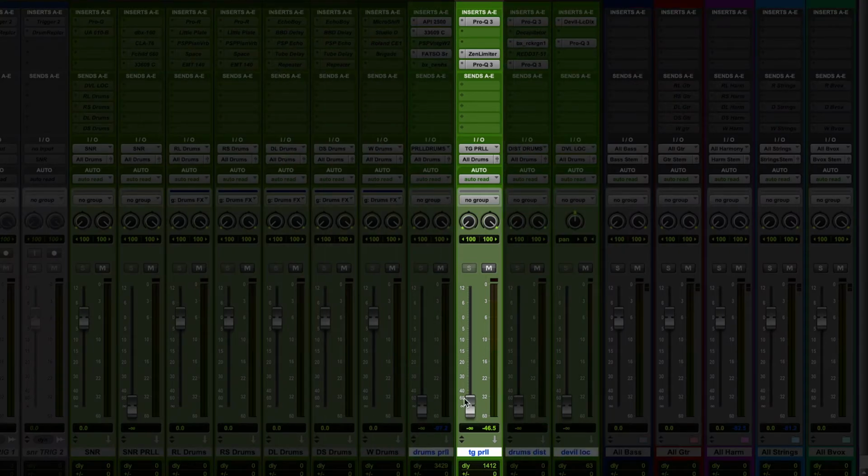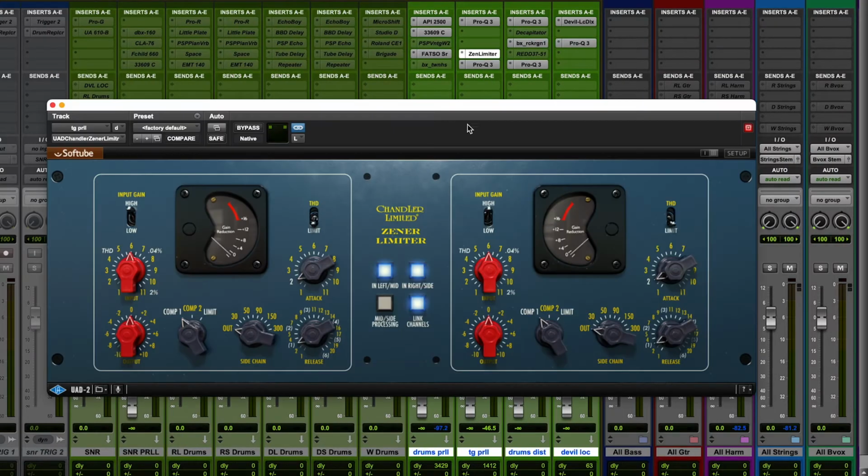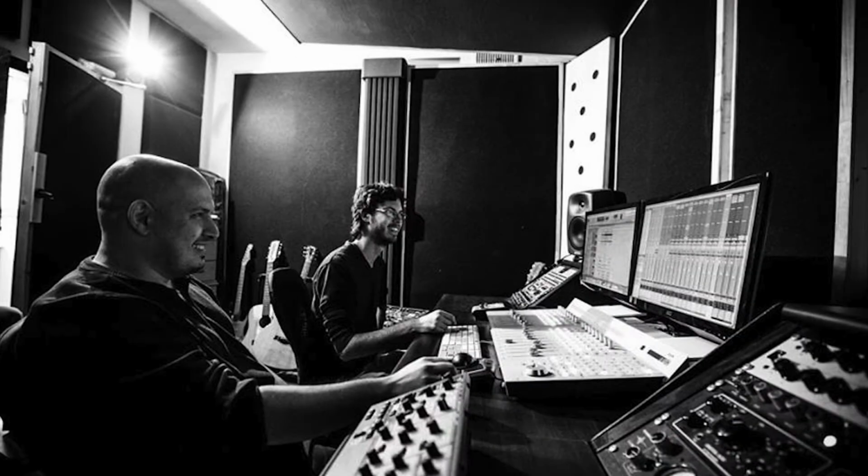The next parallel compressor is the TG, the Zener in this case, which is a compressor with a very unique and specific tone, which is a part of my template because I used to work in a studio that had this parallel to the drums as a default.